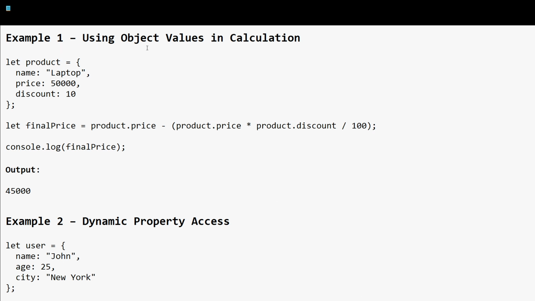Example 1. Using object values in calculation. Here we have a product object. It has name, price and a discount. Now imagine this is an e-commerce website. We want to calculate the final price after discount. How do we access the price? We use dot notation.